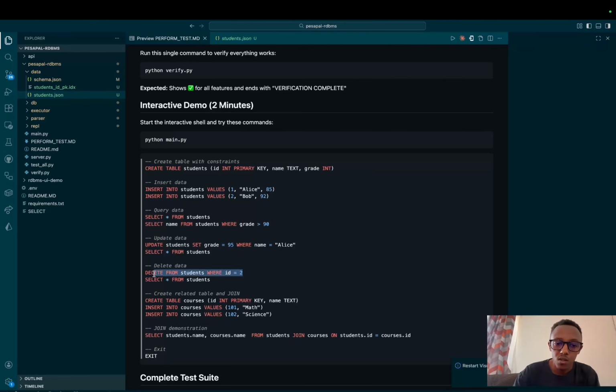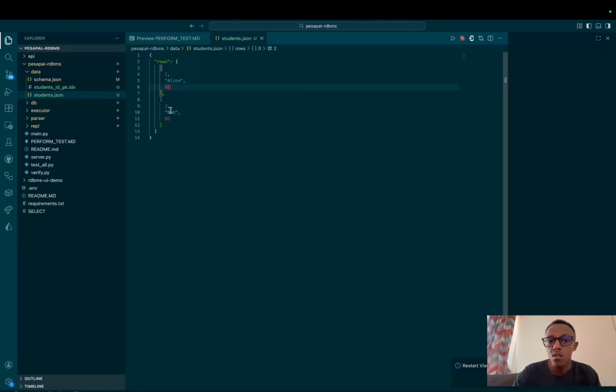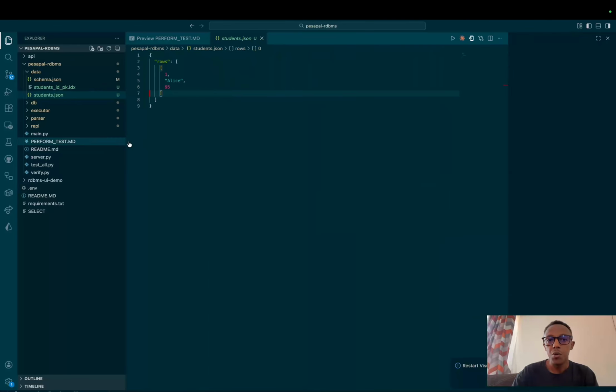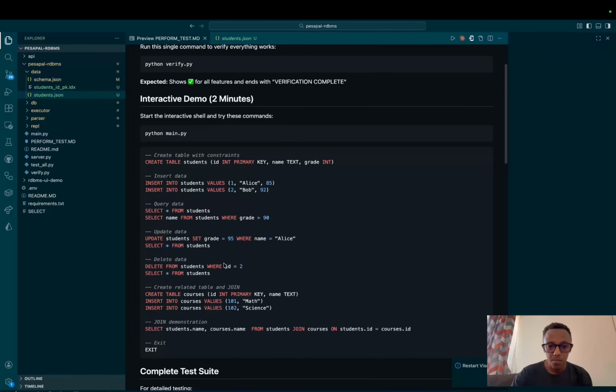So the second student that we had looking at this database is Bob. So now we want to delete Bob from this. So go back to the terminal, press this command, deleted one row from students. So when you go back to students, you realize that we have successfully deleted Bob. Awesome.